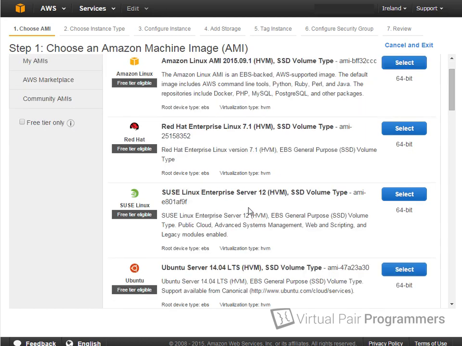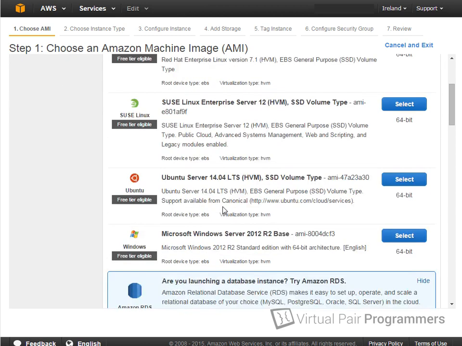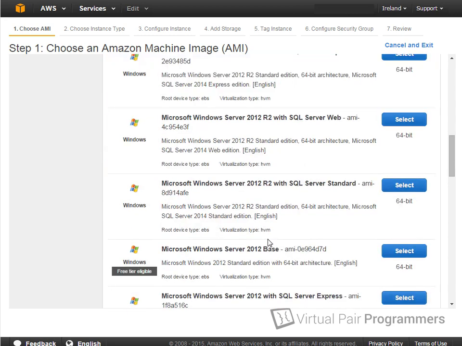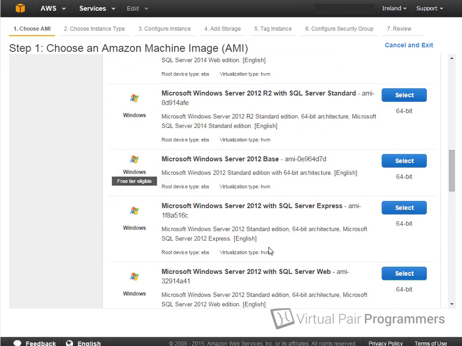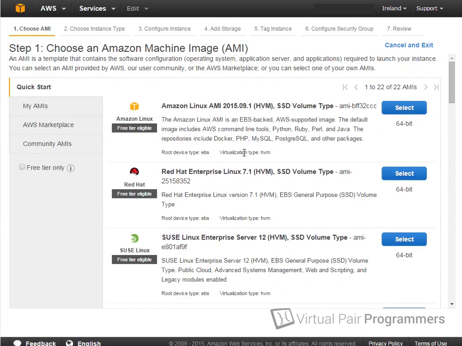For instance, if you need for some reason to run SUSE Linux, then you could choose a SUSE Linux AMI. There's an Ubuntu one there and a Red Hat version. Going a little further down, there are machine images for Windows-based servers as well. Now, that's going to be well beyond the scope of this course because we're not installing on Windows, but you could do so if you needed to.